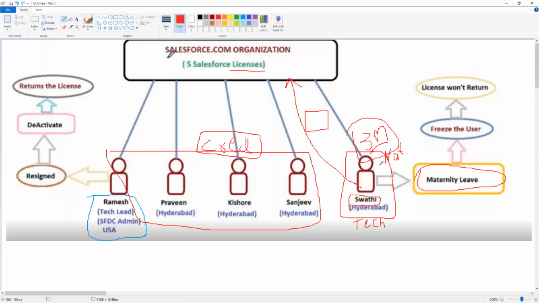This person has not yet resigned. He did not go to any other company. The person exists in the company, but because of some health issues, the person might go on leave for 1 month, 2 months, or 3 months. As the person is going on leave, we cannot deactivate the person.